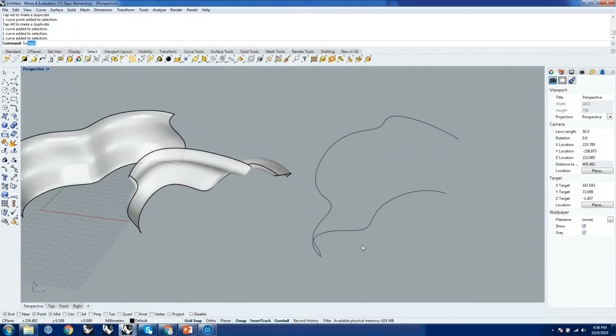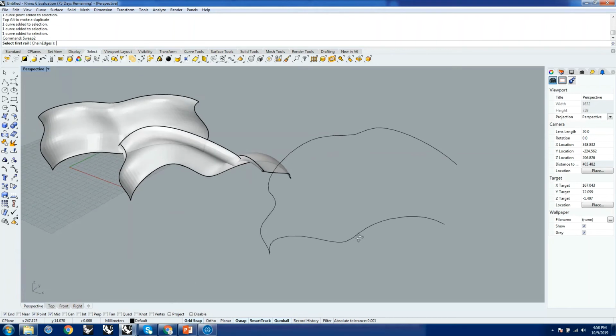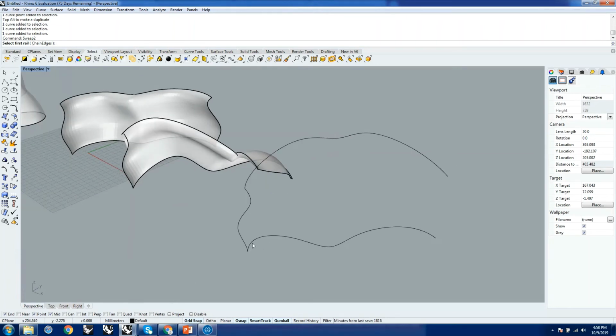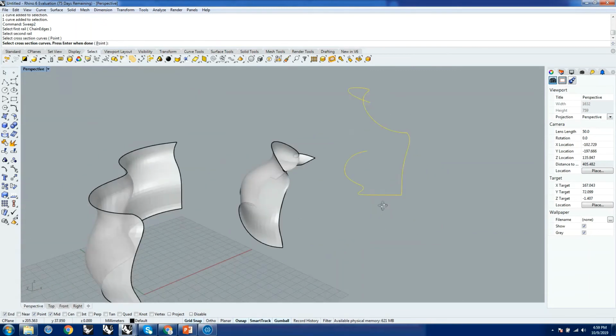So I'm going to say Sweep2 this time. Select first rail. Okay. It doesn't say select rail, first rail. The moment I select it, it doesn't even wait for me to press space. No, I'm just allowed to select one object. So Rhino is making the decision. So the next click is the second rail. And now it says select as many cross-section curves as you want. So this is the only one.